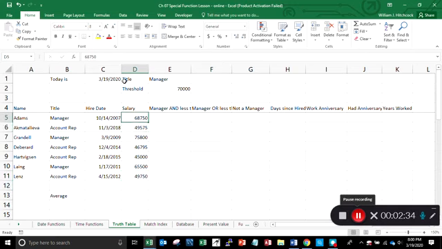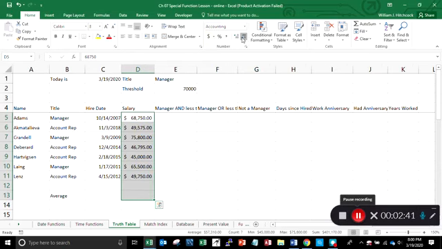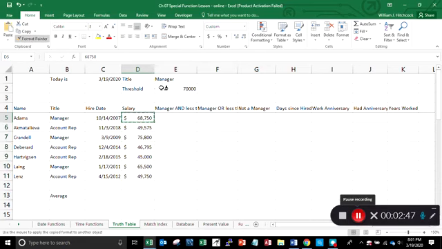I'll take all those salaries, highlight them, give them a dollar format, and get rid of the decimal places. We can do that, and I'll use my format painter and format paint the threshold so it looks the same. Alright, so I've got that all set.